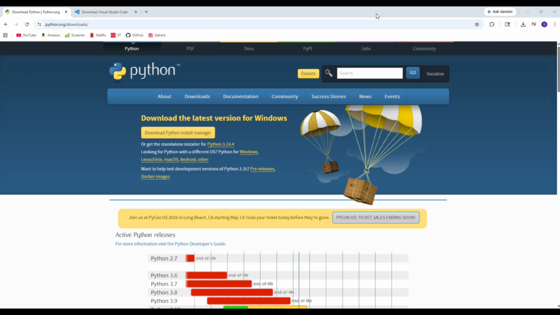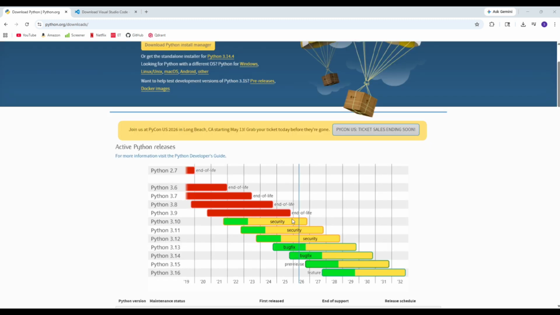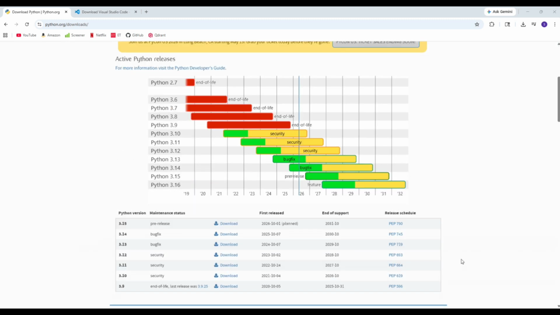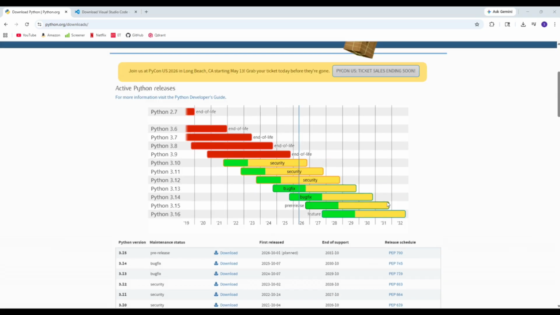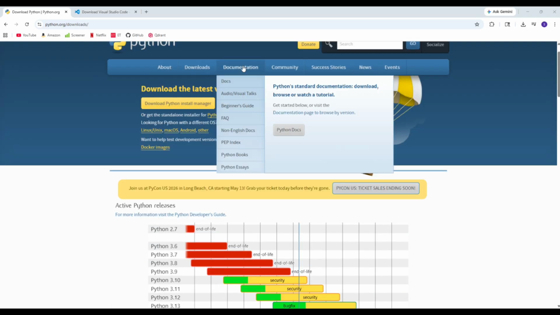So to install Python, you can go to python.org/downloads, and from here you can basically download. There are different versions of Python available. You can install whatever suits your requirements.